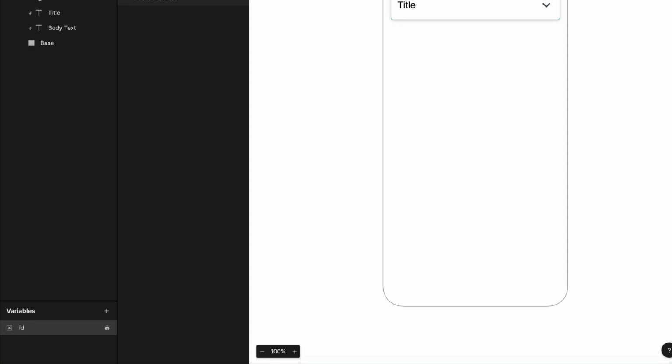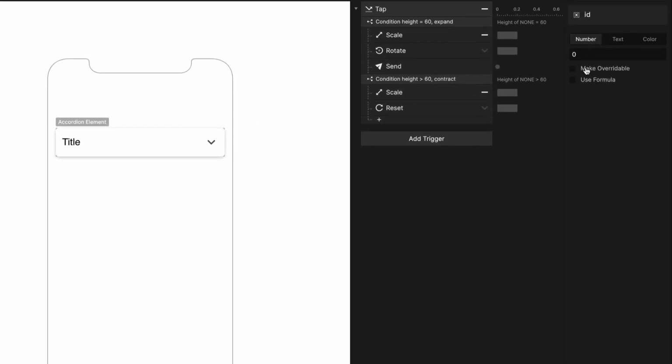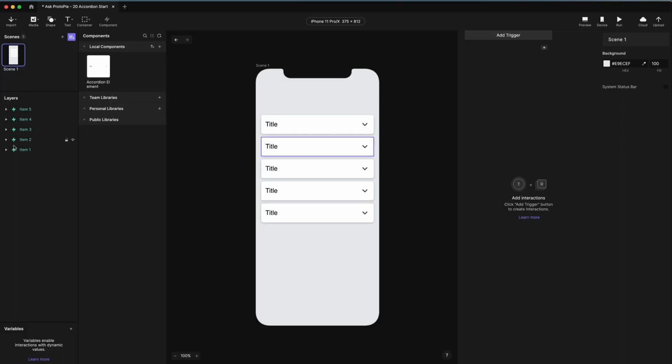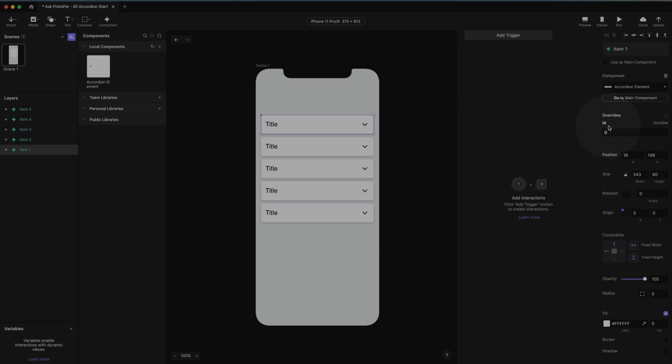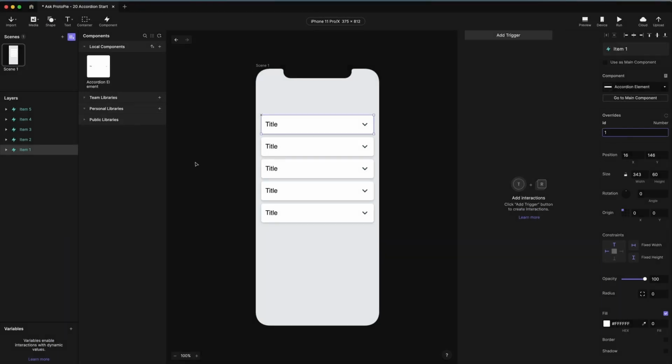I'm going to call this ID. And the most important part here is I need to make this overridable. And what this means is that each copy of my component can have a different value. And if I go back into my scene, when I click the first one, you're going to see I have overrides over here. ID is available for me to change it to whatever I want. And I'm going to change this to 1 for the first one.